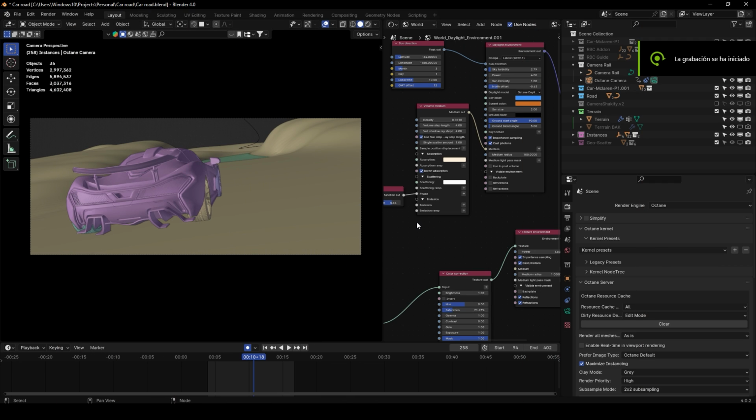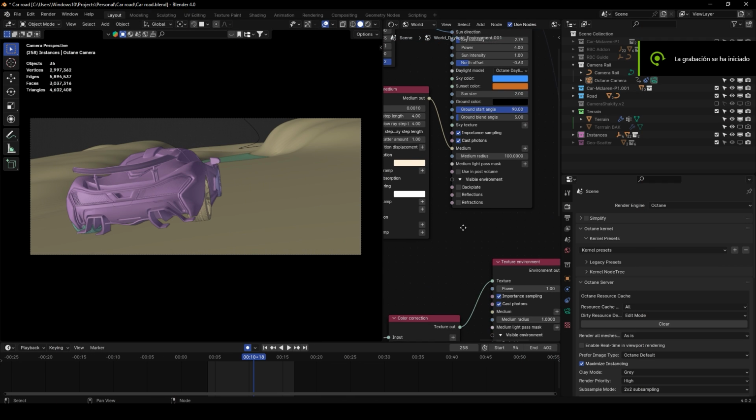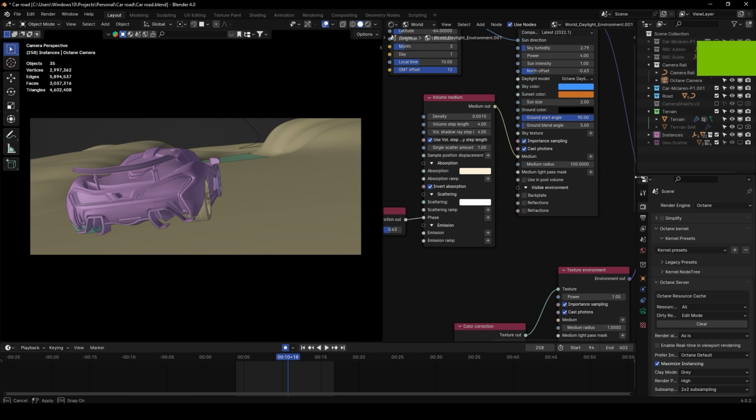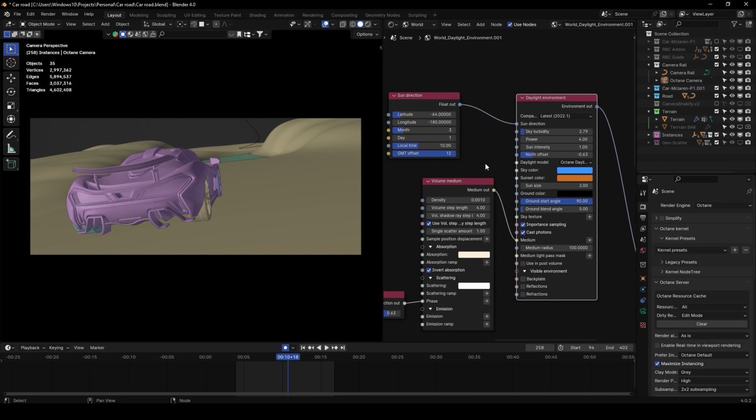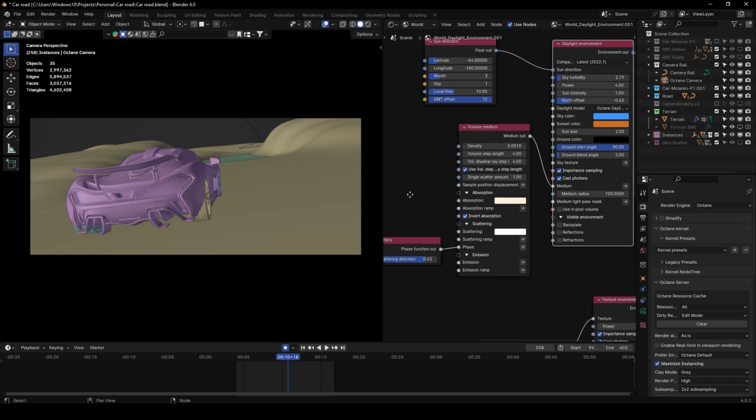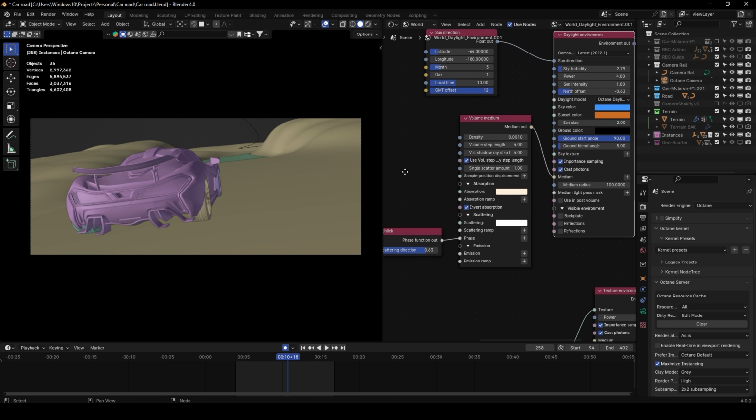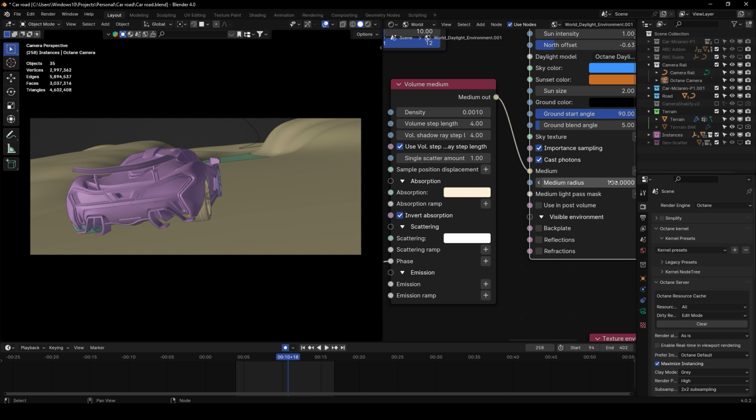Okay, and finally, I wanted to show you also this project, a personal project that I worked on. And we're using again the daylight environment in Octane daylight mode, and we're using a medium radius of 100 and a density of 0.001. Okay, and I'm gonna come here and show you the final result. This is the volumetric light path, actually volume path, which is the right name.